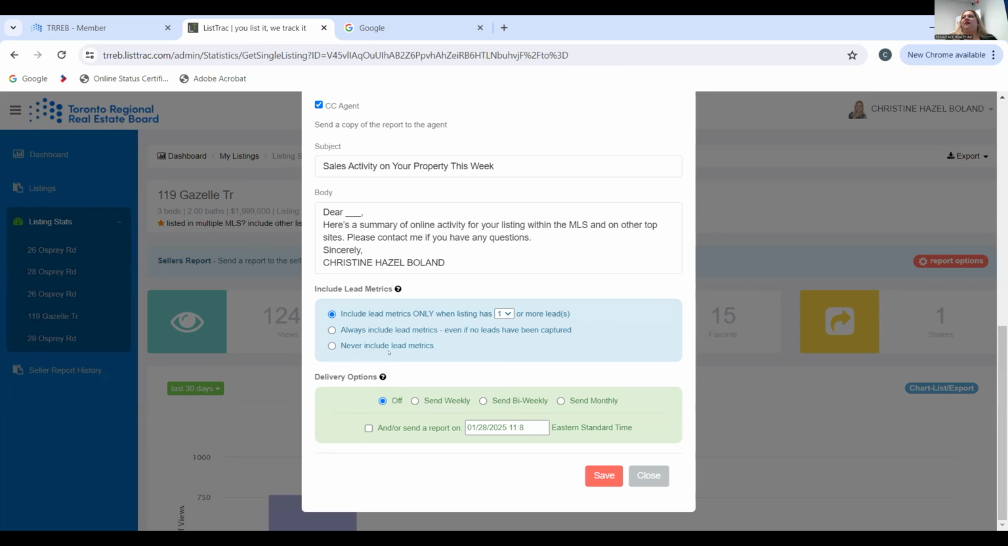If nothing really brought any leads, maybe you don't want to show that ChristineBoland.com brought 0 leads that week, because that looks bad, right? They don't necessarily think of it if you're excluding it from the report. So the first one says include lead metrics only when listing has 1 or more leads. If it brought 1 or more leads, then it'll include it in the report. If my ChristineBoland.com brought 0 leads for my client, I don't necessarily want to showcase that. So I can choose to exclude that this way.